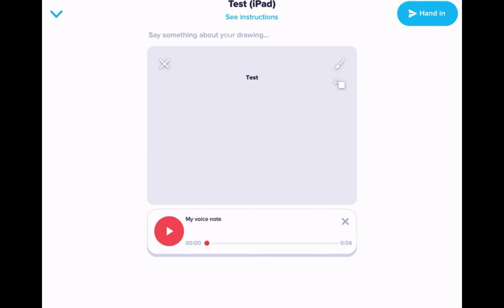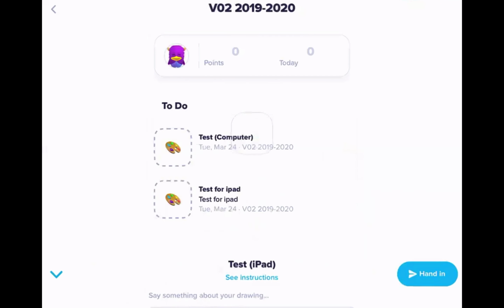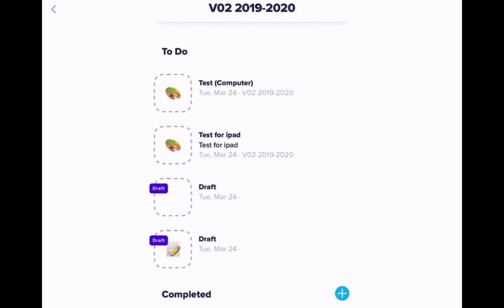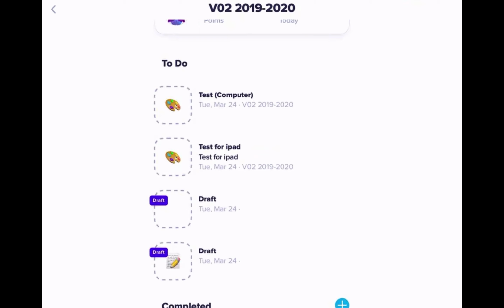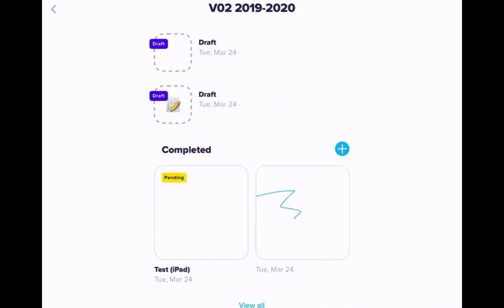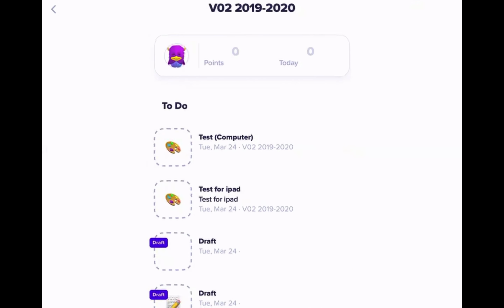Now they're going to send in their image, which could be a drawing or the text, and then the bottom has the voice note. Now they're going to click hand in. It moves on the to-do list, it moves under to the completed section, and it's waiting for teacher feedback. Again, this is only visible in the student account.